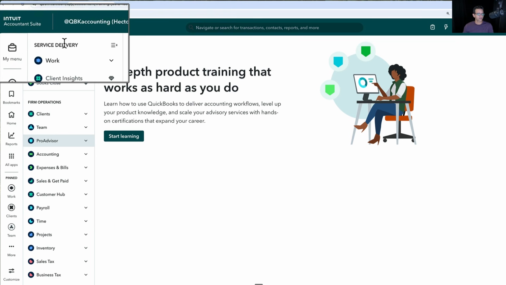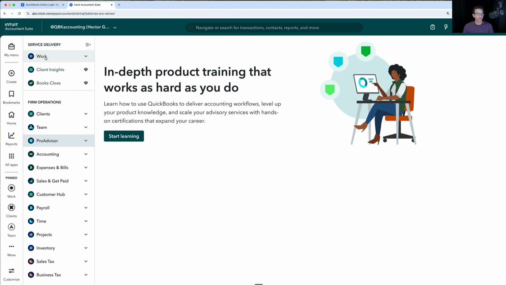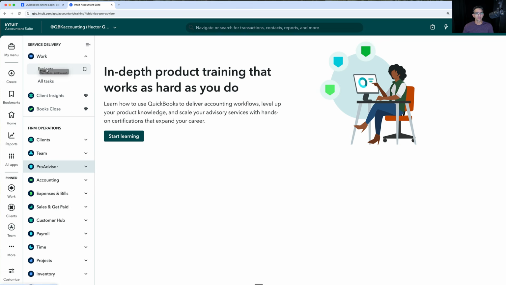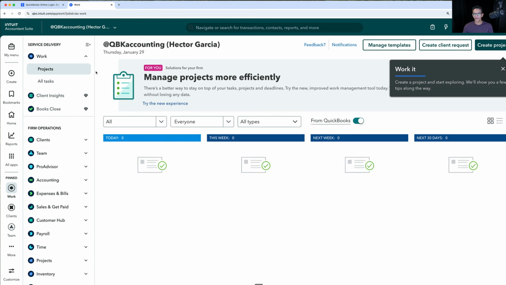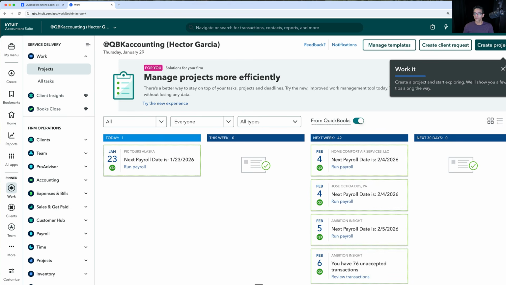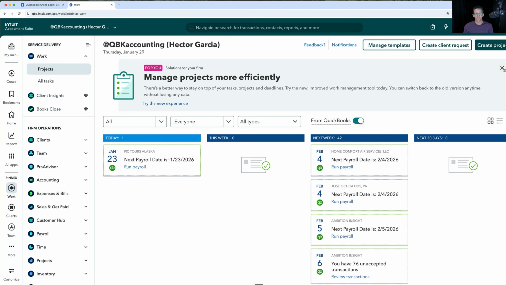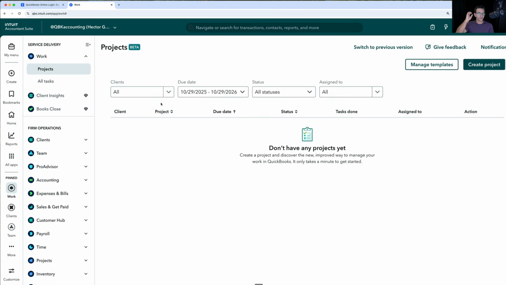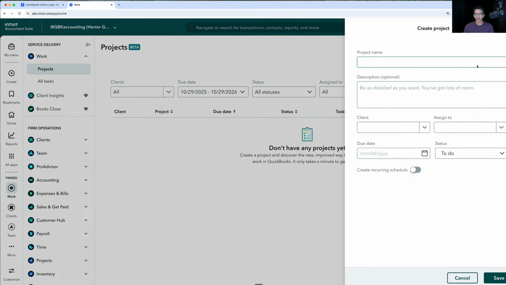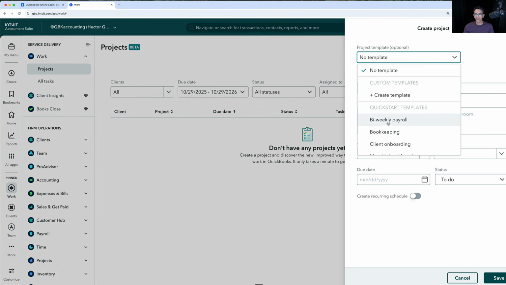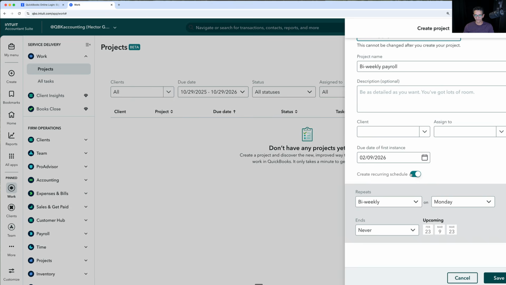On the top where it says service delivery, you're going to see three things here. You're going to see work. This is for creating tasks, and there's also a new updated version of this. You click here, it says try new experience, and then you can see the new one. It's called projects, but the name's a little bit confusing. It's really just work, not projects, because there's a different area in QuickBooks called projects, so that's a little bit confusing.